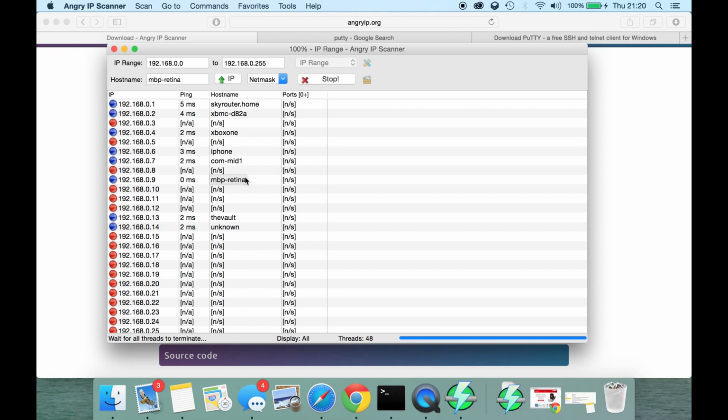My Mac, some other bits and pieces anyway. So that's there. But the one we're actually interested in is this one called the XBMC. So that's actually the Raspberry Pi, and the Raspberry Pi is running Xbox Media Center, which you may be familiar with the name. It's running Xbox Media Center, and it's using the Hyperion software at the same time.